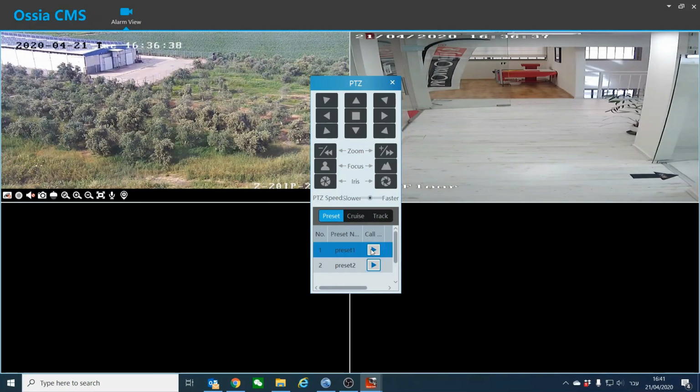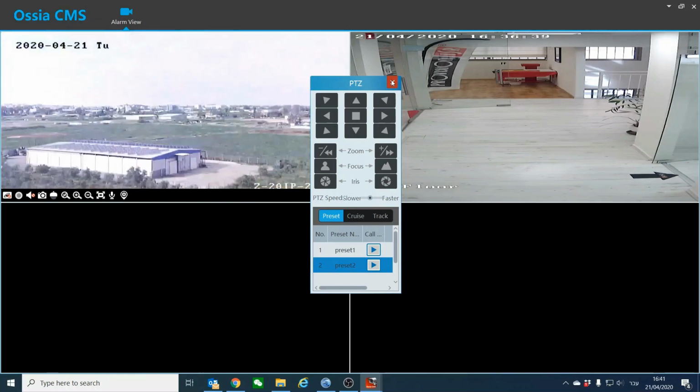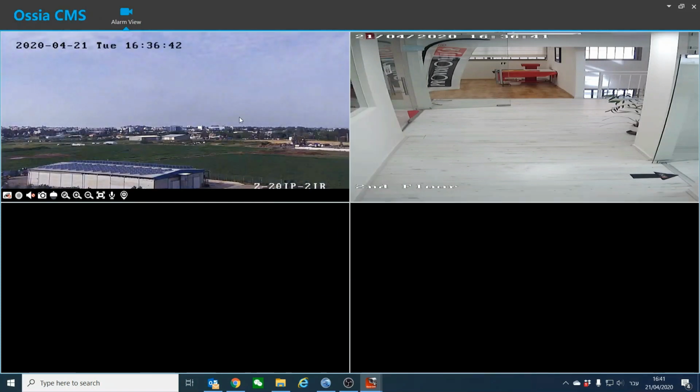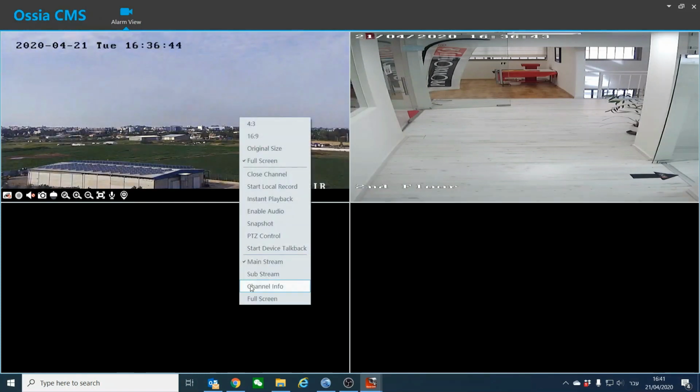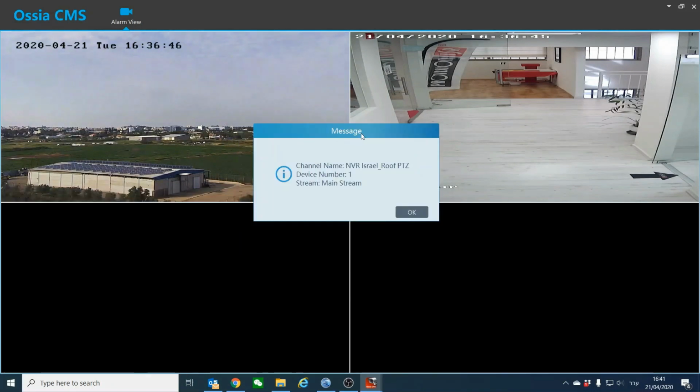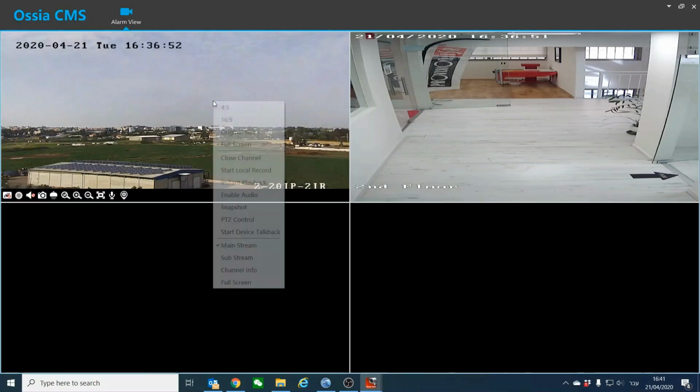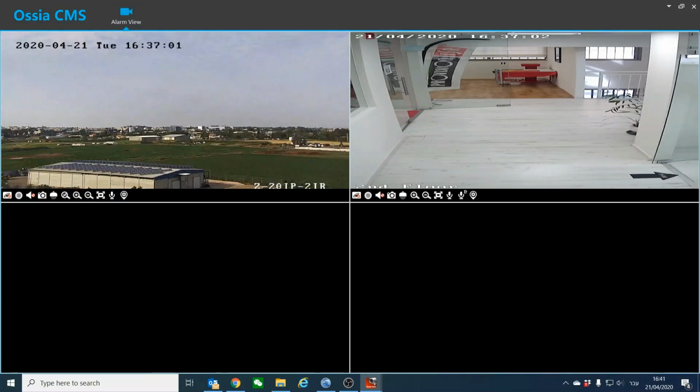Of course, we can jump from one preset to another if we want. And if you don't know the information of the camera, we can press channel info and get all of the information of the camera. Right now it's easy, we only have 2, but we could have 1,000. We can start device talkback. Really, most of the options that we can go to from the live view are also possible through the alarm view.